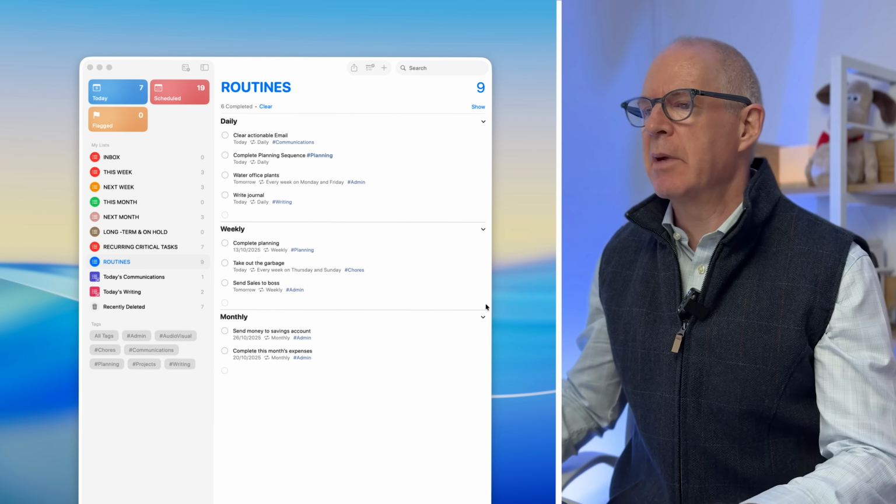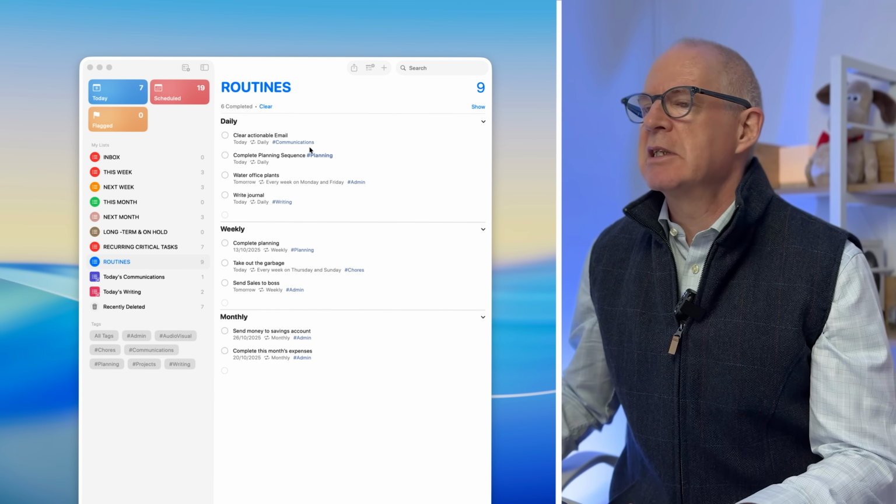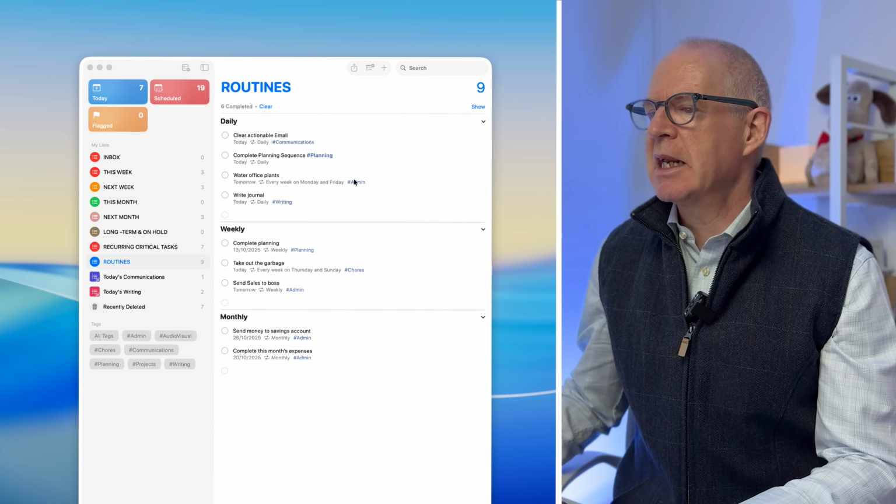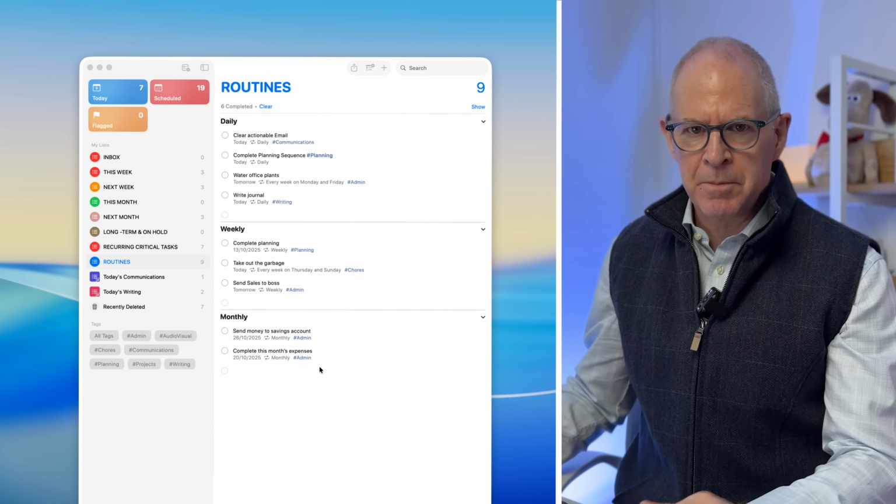Now, if you look at my screen right now, you'll notice that I've got communications, planning, admin, writing, planning, chores, admin, admin, admin. Now, if I think about the vast majority of the work that I have to do every day, what I'm likely to find, particularly from my routines, are going to be admin tasks. Now, these will backlog very quickly if I'm not attending to them on a daily basis. So what I can do is create a smart list.